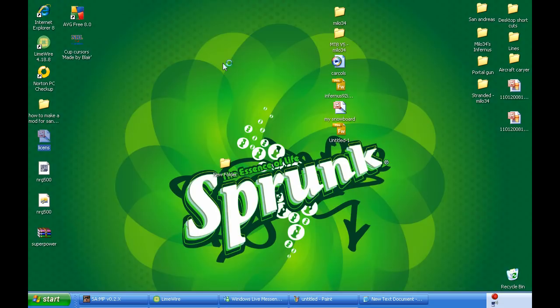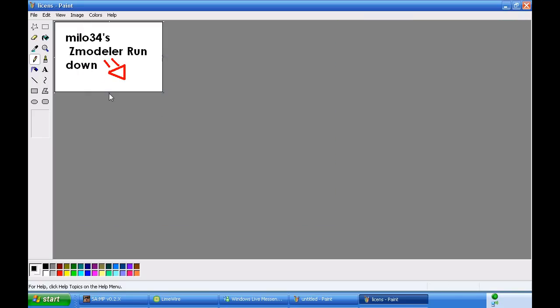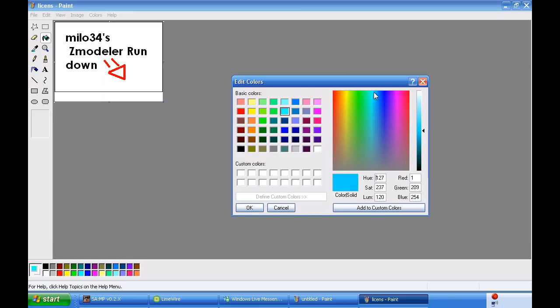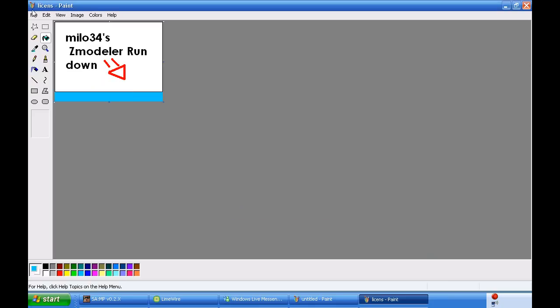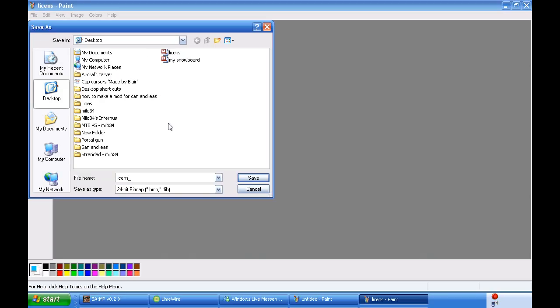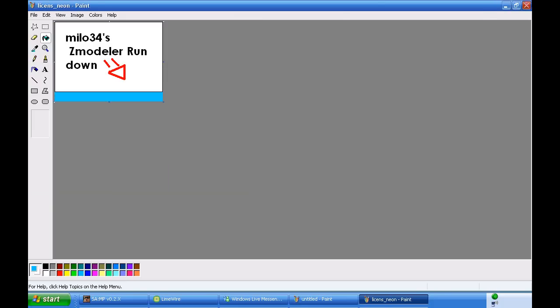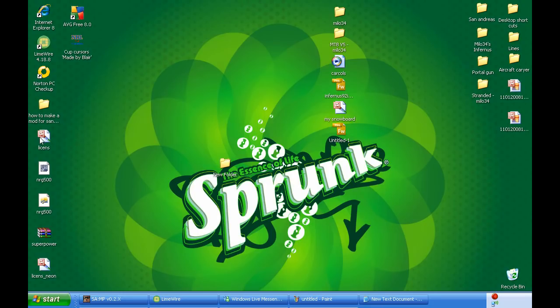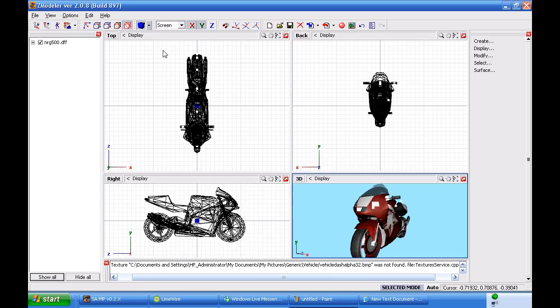Alright, so I've already started on a license plate right here. It's called license. So I'm going to drag down a bit, and I'm going to fill in the bottom with a fancy color, and since I like blue, I'll go with blue. And okay, there we go. Save as license neon. Here we go. And then we can take the license plate and put it on the garbage. It's not needed. Now, first we're going to make the license plate.